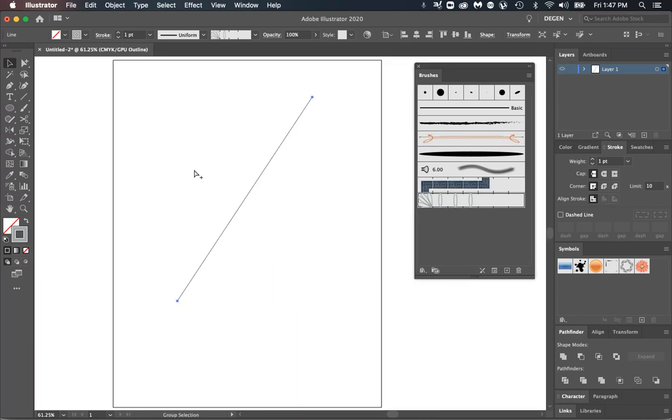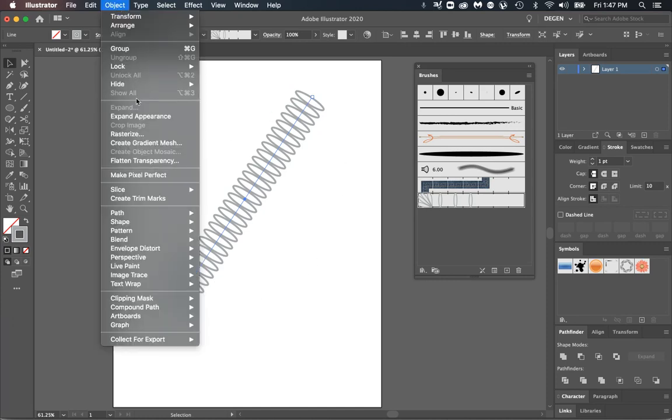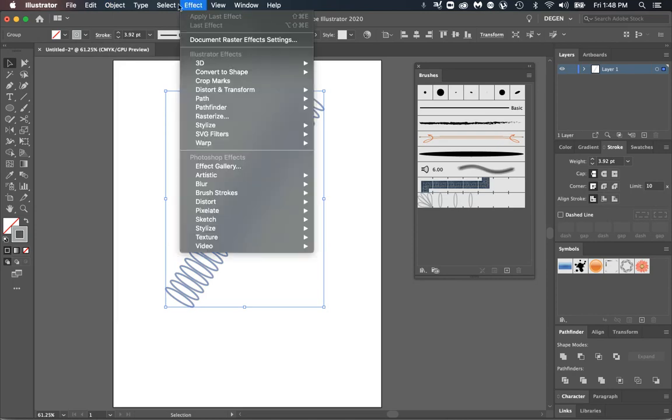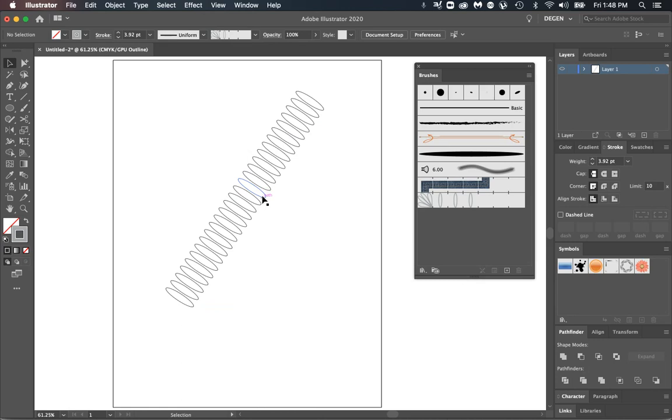View it in Outline View mode. There you go. You just see the vector paths. But if you want to have access to all these anchor points, you have to expand the appearance by going into the Object menu and clicking on Expand Appearance. So what it does is it literally just breaks it apart. If I click on Expand Appearance, now I can view this in Outline View mode, and now I have access to all the vector paths.